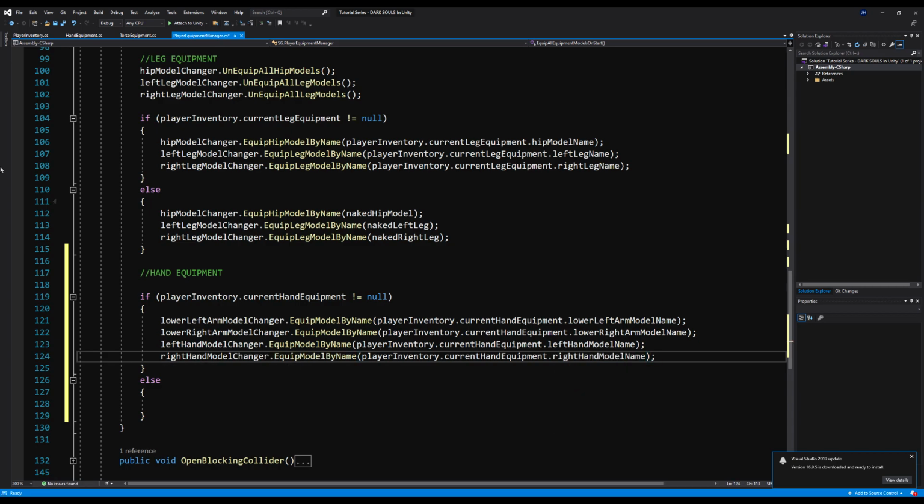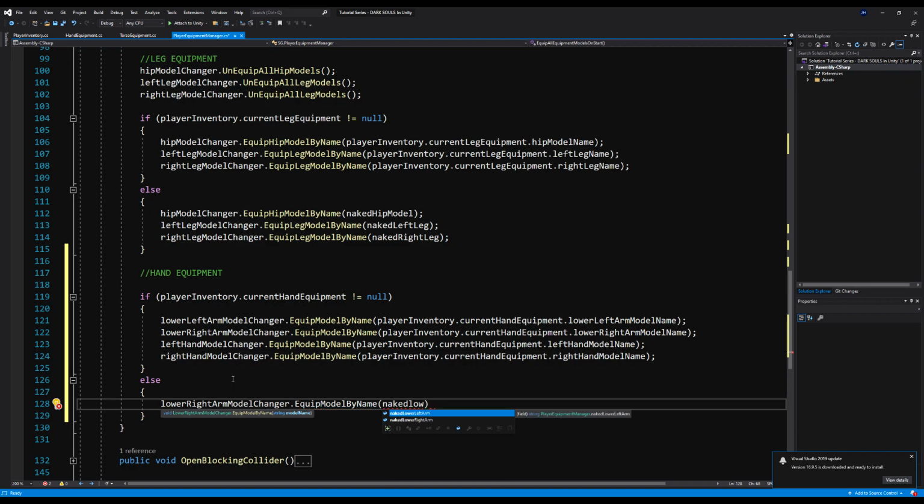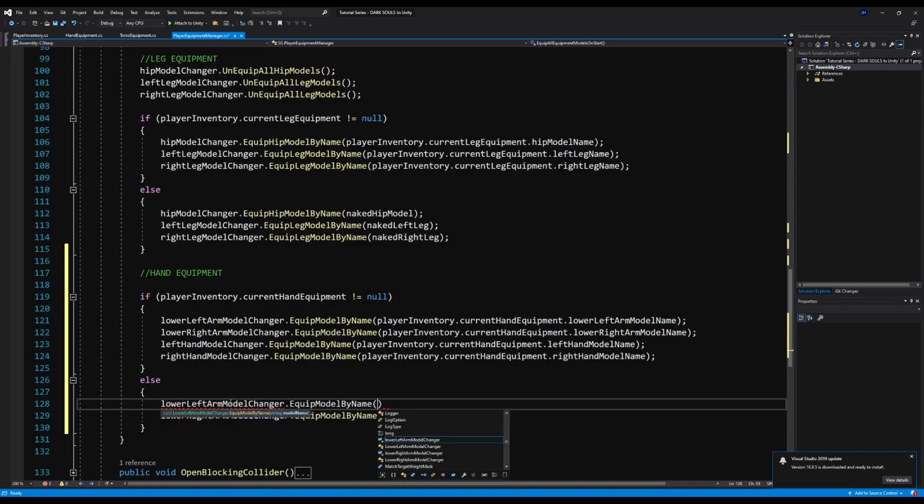And then else, well, if we don't have any hand equipment, we just have to assign all of the naked equipment values. So we'll say lower right arm model changer equip naked lower right arm, lower left arm model changer equip the model by name your naked lower left arm. And I accidentally start with the right one, and I start with the left one every other time. So I'm just going to put this above it because I'm very meticulous like that. Okay. Naked lower left arm, and then our two hands, and then we're finished.